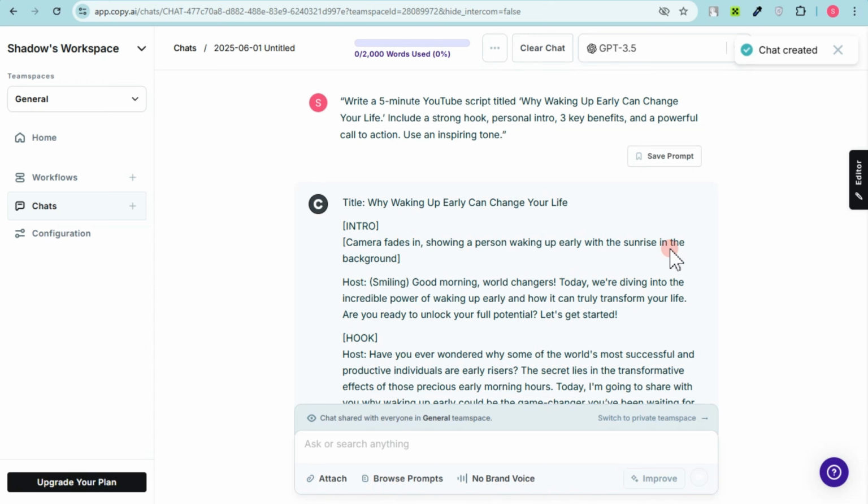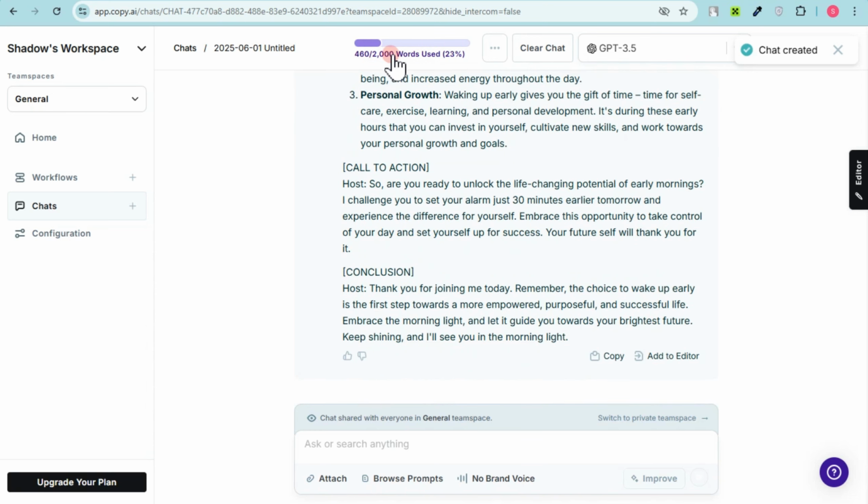Now you have to take note that you only have 2,000 words. If you want to upgrade, you just have to click upgrade your plan. But once you use this up, then you need to create another one using your other account. But I strongly suggest to upgrade your plan.